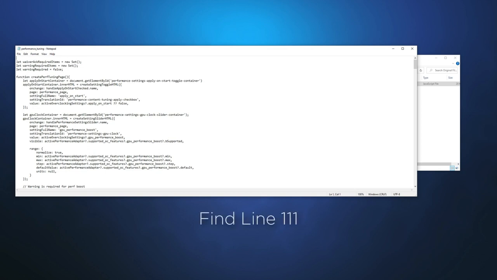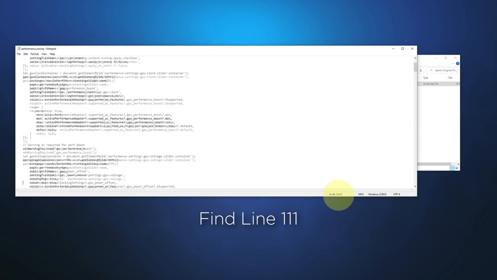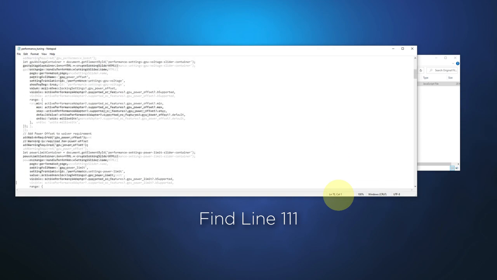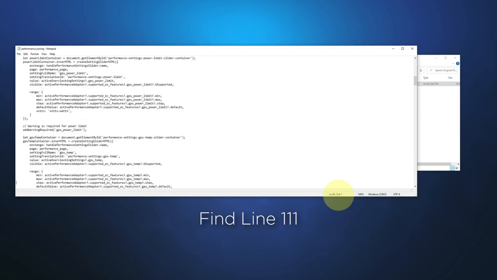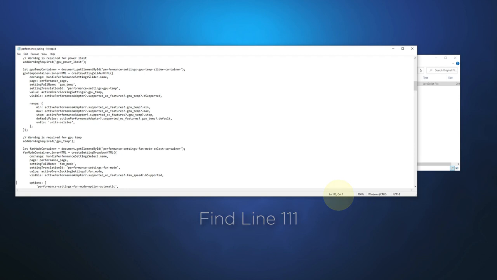Now we're looking for a specific line of instruction, which is line 111. If this is your first time doing this, you can identify which line your cursor is on by looking at the lower right corner of your window. There, you'll find a line counter. This is where we're going to make an edit, deleting this part of the instruction. Now type true, followed by a comma. Don't forget the comma, or the edit will not work.